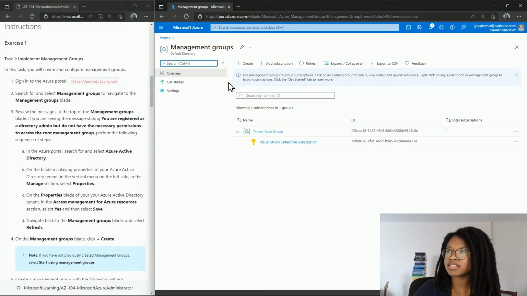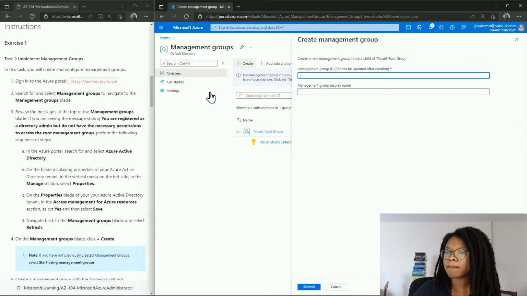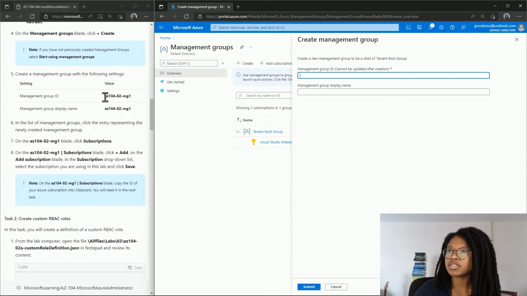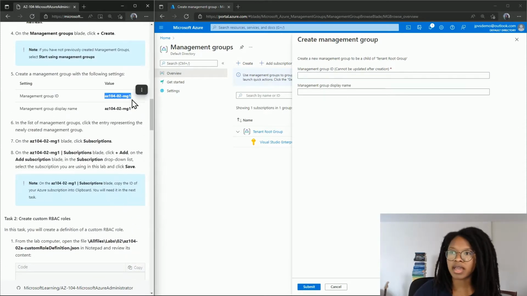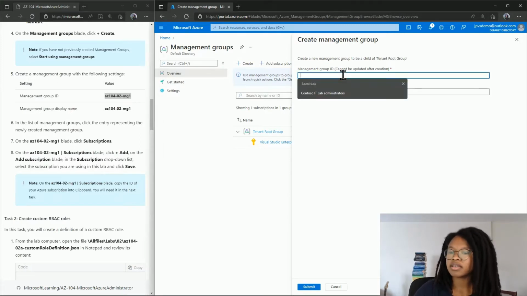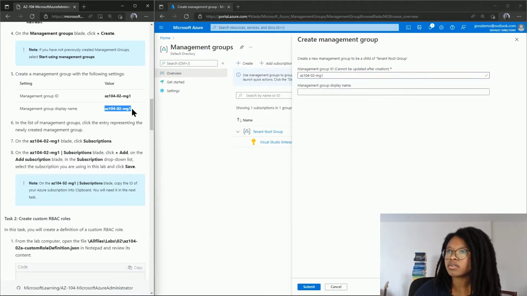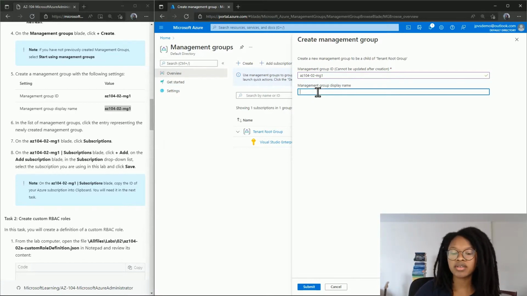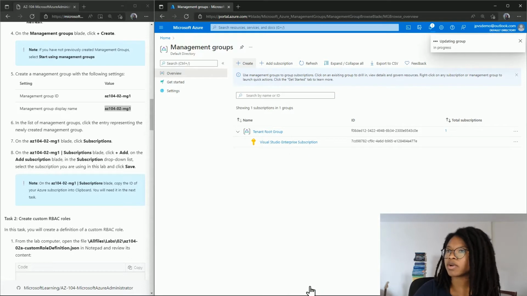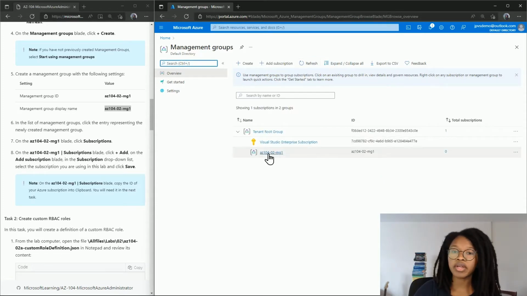Going to go ahead and select create, and here I'm going to say that my management group ID is set to AZ-104-02-MG1, MG standing for management group, and we will set that as the display name as well. I'm going to refresh because it will just take some time for it to be listed on this screen. And I'm going to go ahead and select into our newly created management group.